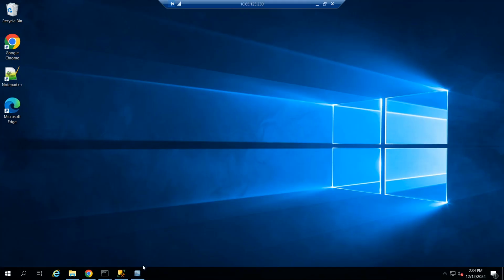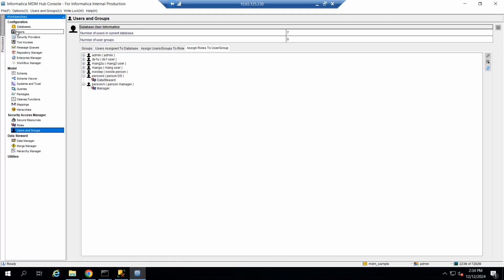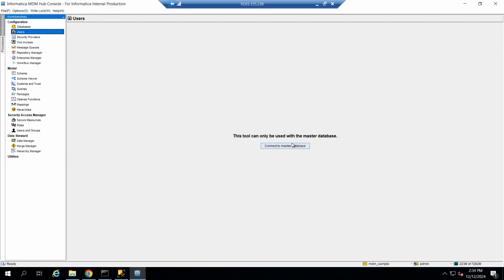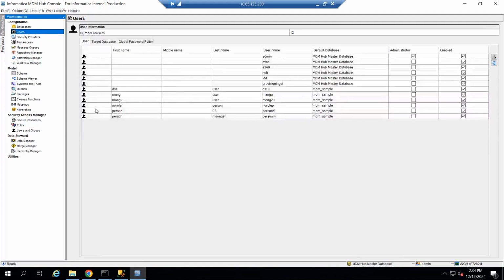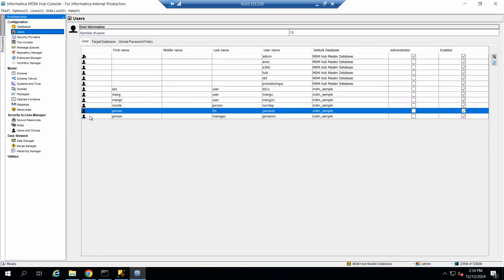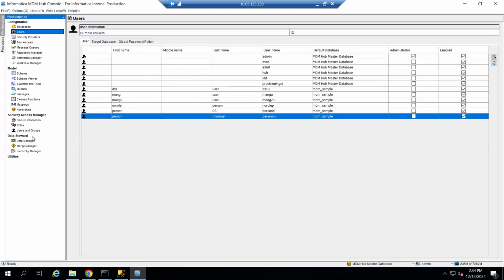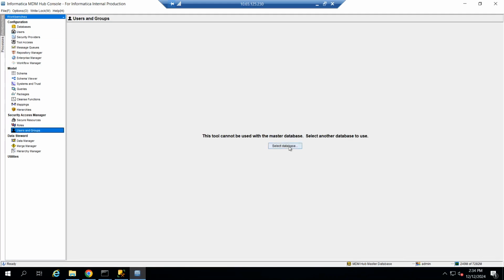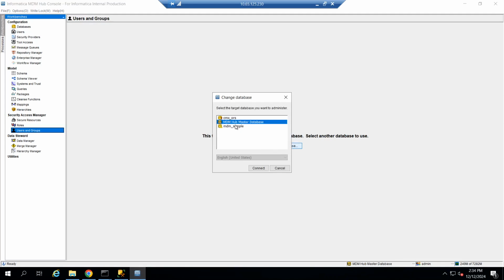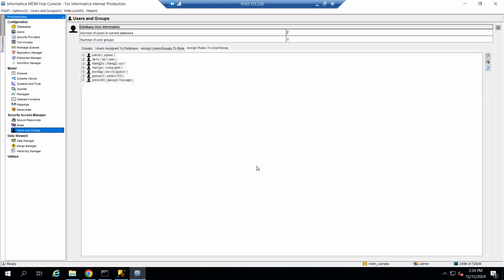Our application server is running. I have created two users. The first user is person DS and the second user is person manager. In users and groups, I have provided them two roles. For person DS, I have provided the data steward role, and for person manager, I have provided the manager role.